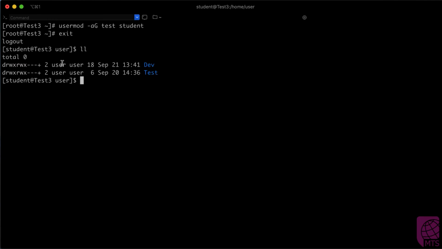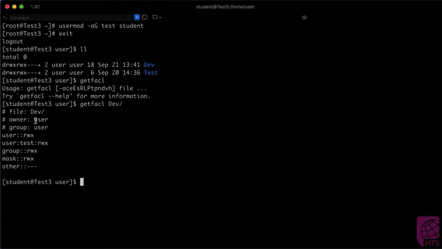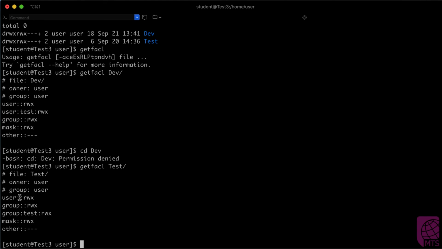And if we remember the ACL for the dev directory, the owner, user, and group have read, write, execute permissions, but then the user test also has read, write, execute permissions. So student is not the user. So this student user cannot access the dev directory. So if he attempts to, we'll get permission denied.